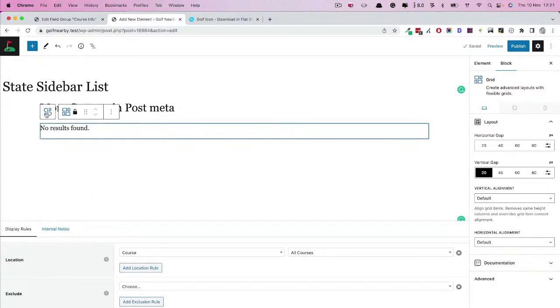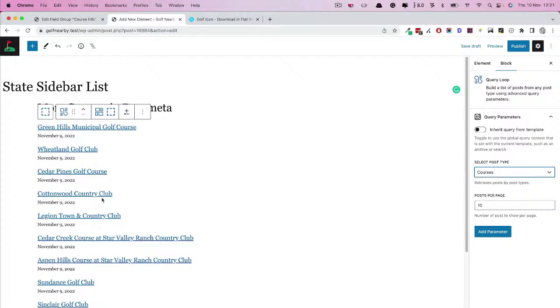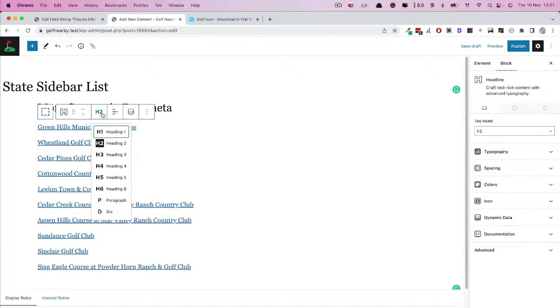So if we click the query loop here, we want to do courses because we want to show all of our courses. And I don't think we really need the date, so I'm going to delete that, and it should remove them from all of them. By default, these are H2, so I'm going to change that and just make it a paragraph.